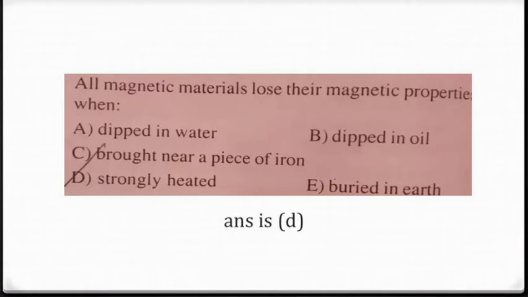All magnetic materials lose their magnetic properties when: A, dipped in water; B, dipped in oil; C, brought near a piece of iron; D, strongly heated; and E, buried in earth. And the right answer will be option D, strongly heated. That means on heating, these magnetic materials lose their magnetic properties.